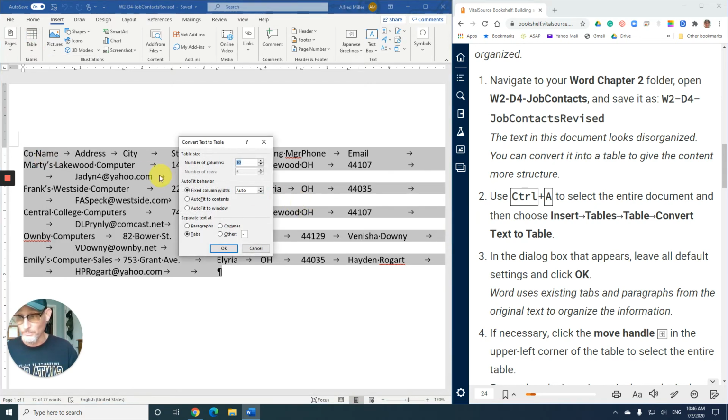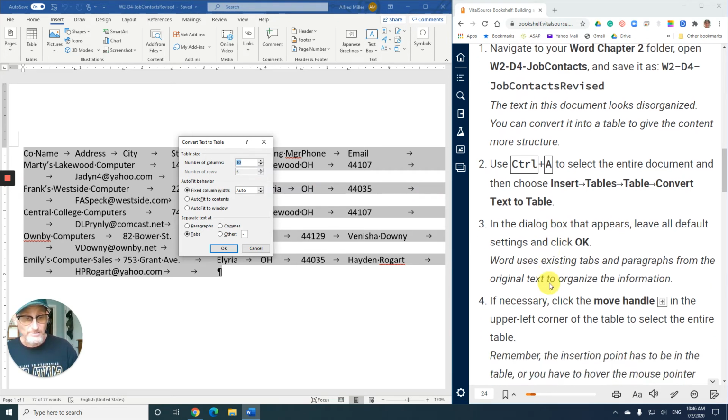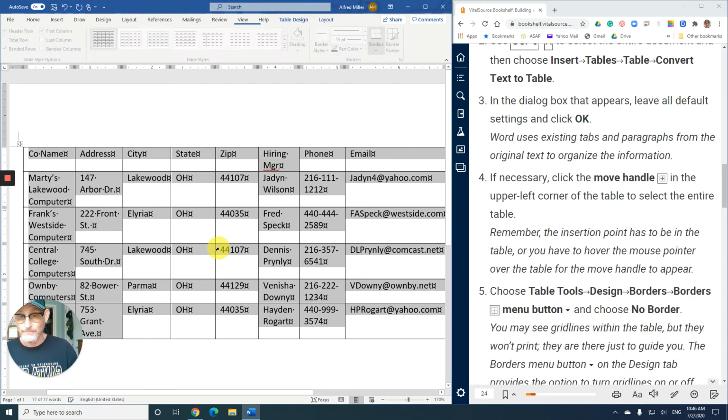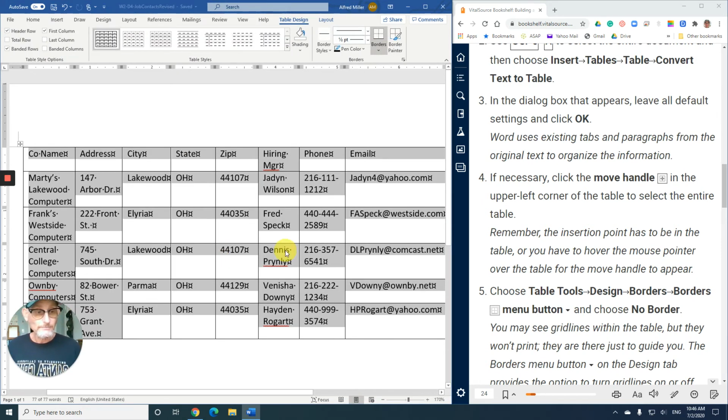This is really cool. What you do need to notice is they set this up with tabs already. Each one of those arrows means tabs. That's how it's already guessing that it needs 10 columns and 6 rows. Okay? In the dialog box that appears, leave all the default settings and click OK. So that's step number 3. And there we go. It now formatted into the nice little boxes of a table for us.